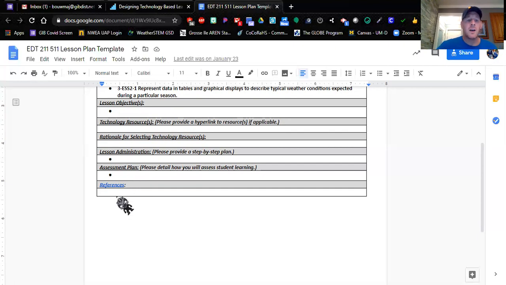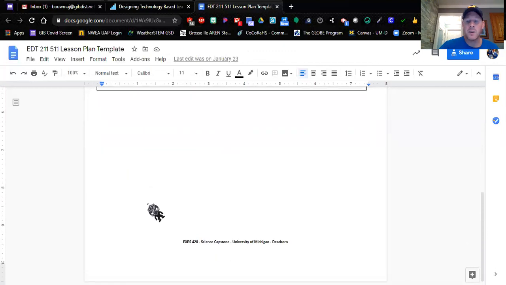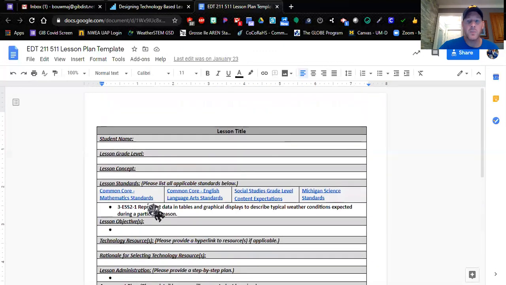And finally, if you took this lesson from somewhere, Teachers Pay Teachers, you found it online, give credit where credit is due, and add that right here in the references. So if you borrowed it from somewhere, make sure you drop it right there in the correct way. APA is fine with me. So you have this template is what you're going to use for your lesson plan.